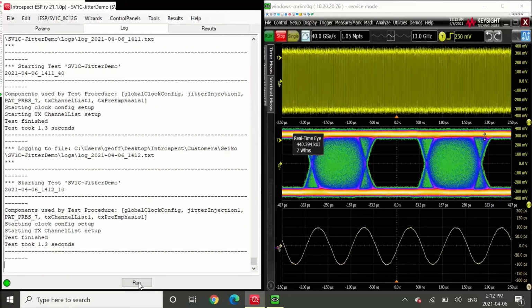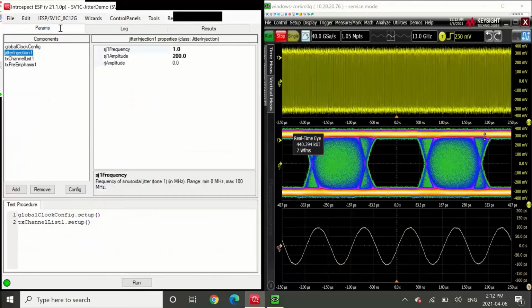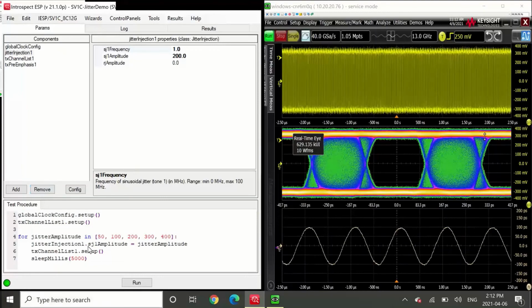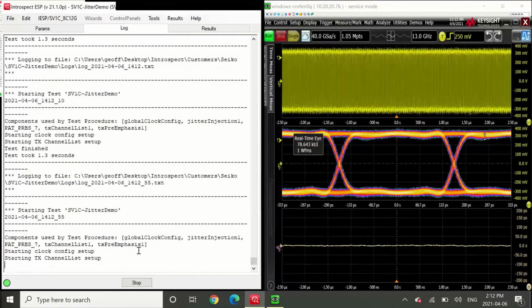And finally, I'll create a quick loop which adjusts the amplitude of the jitter injection and observe the results on a scope. The loop could be written like this. We can start with a small amount of jitter. You can see it starts with 50 picoseconds, and that will result in significantly less horizontal eye closure on the eye diagram. And then we'll increase the jitter all the way up to 400 picoseconds. That will almost entirely close the eye.